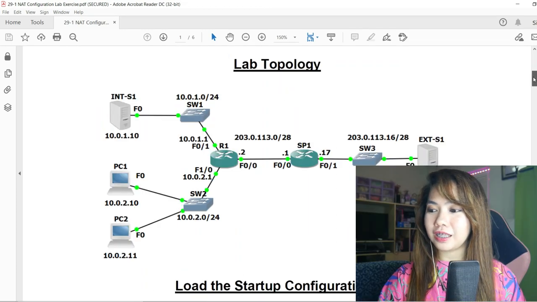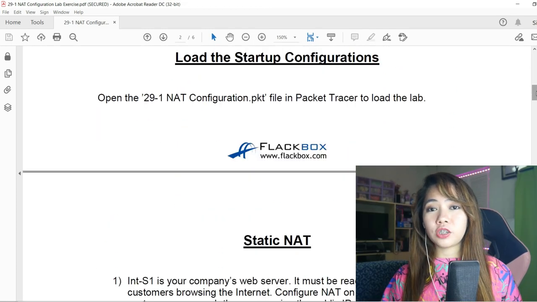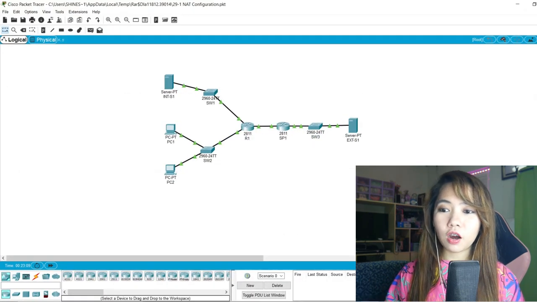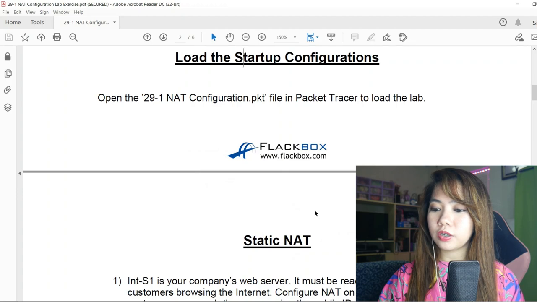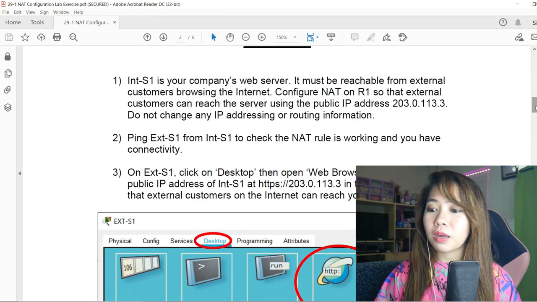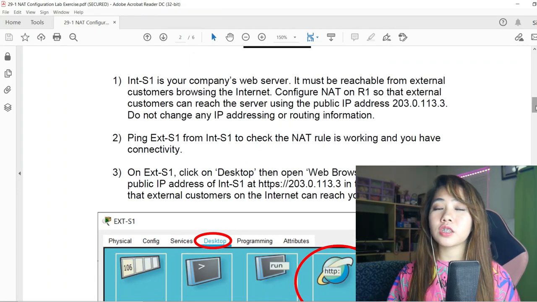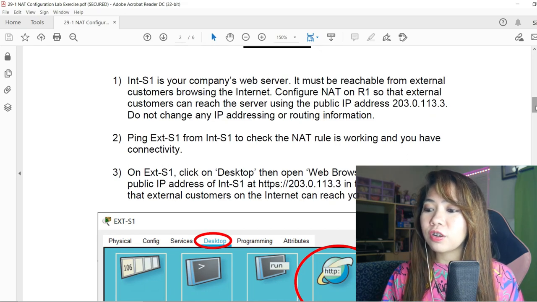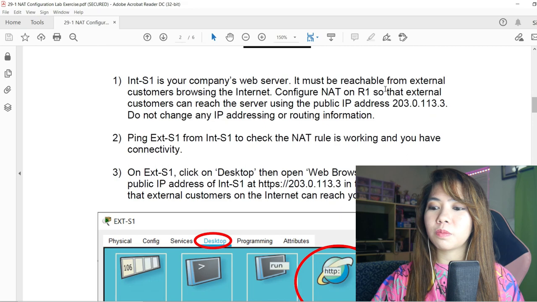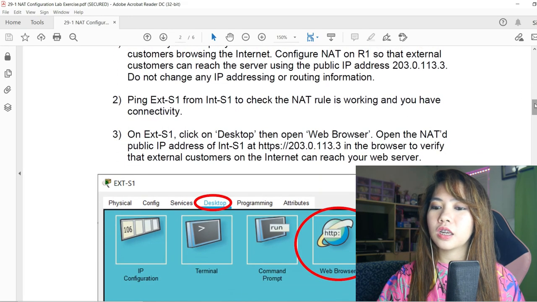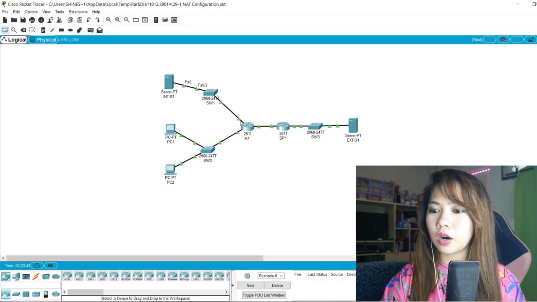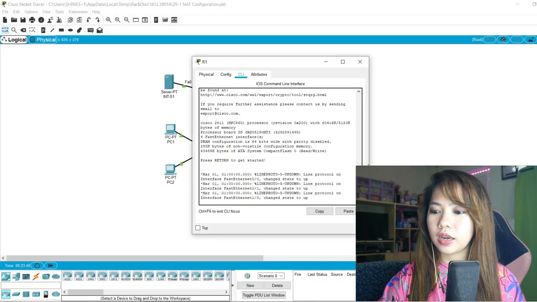Let's do this guys. Open the NAT configuration.pkt file. I already opened it here in our Packet Tracer. Internal server 1 is your company's web server. It must be reachable from external customers browsing the internet. Configure NAT on R1 so that external customers can reach the server using the public IP address. What we will do here is, let's go to R1, CLI.